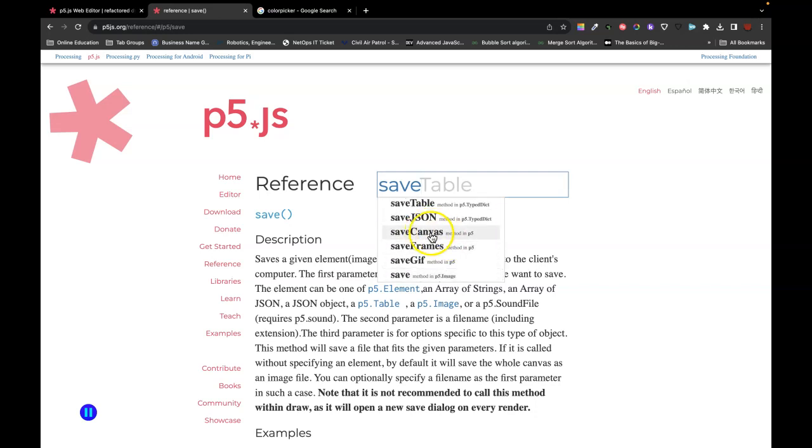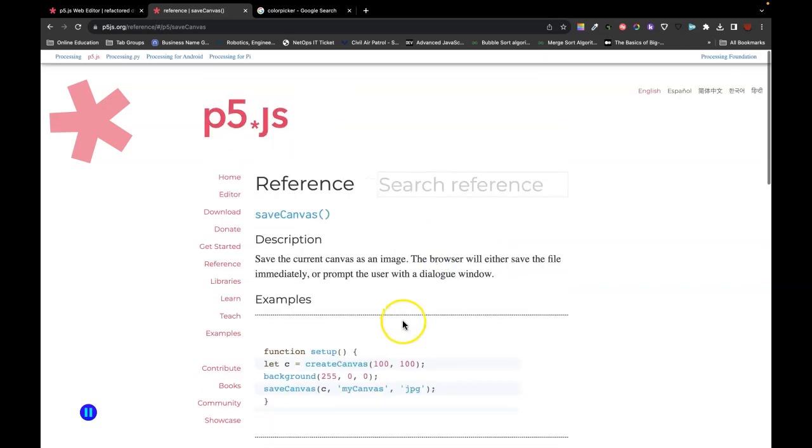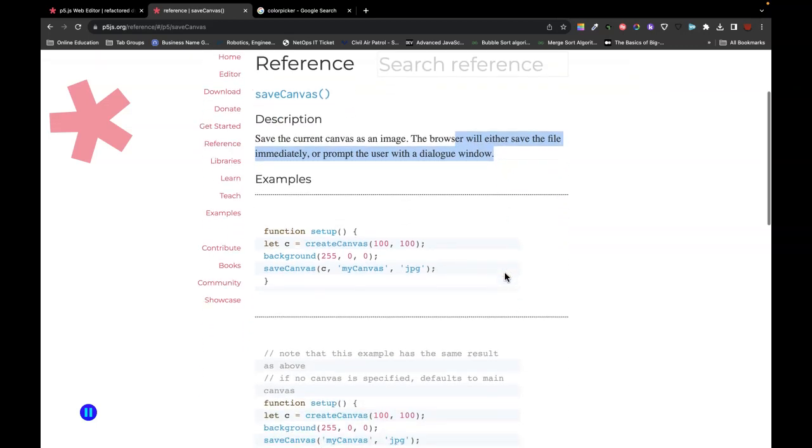And I see save canvas. Let's look at that one. Okay, saves the current canvas as an image. The browser will either save the file immediately or prompt the user. So this one looks like it also will work.